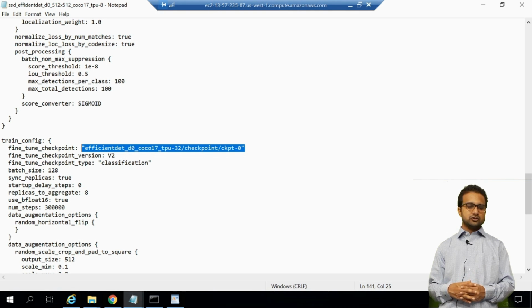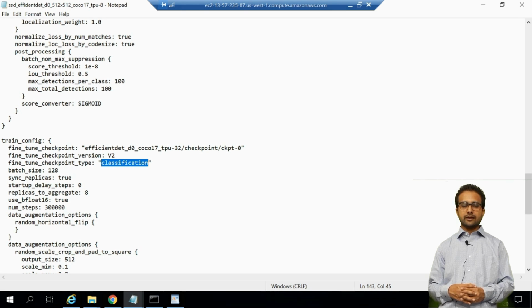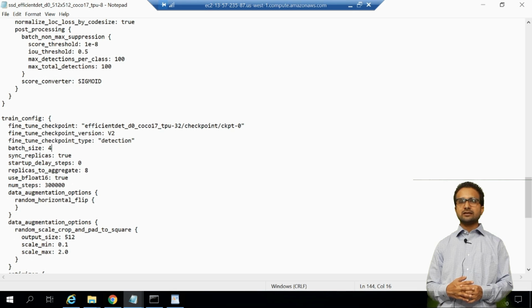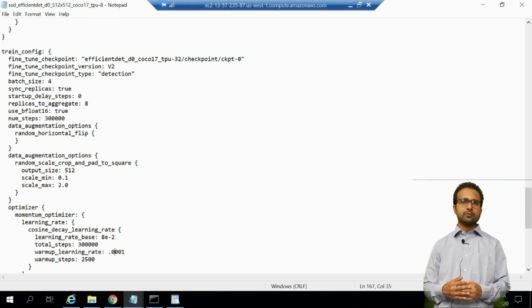After that, you need to change this fine-tune checkpoint type. As before, you will find that classification is written over here, so you need to change it to detection. Then you will have something called batch size. You may find different batch sizes written over here. Since we are going to train it on a Google Colab GPU, I'm changing this batch size to 4. You can even put a higher batch size if you are training on a GPU, and if you are going to use your own laptop, you can use smaller batch sizes.